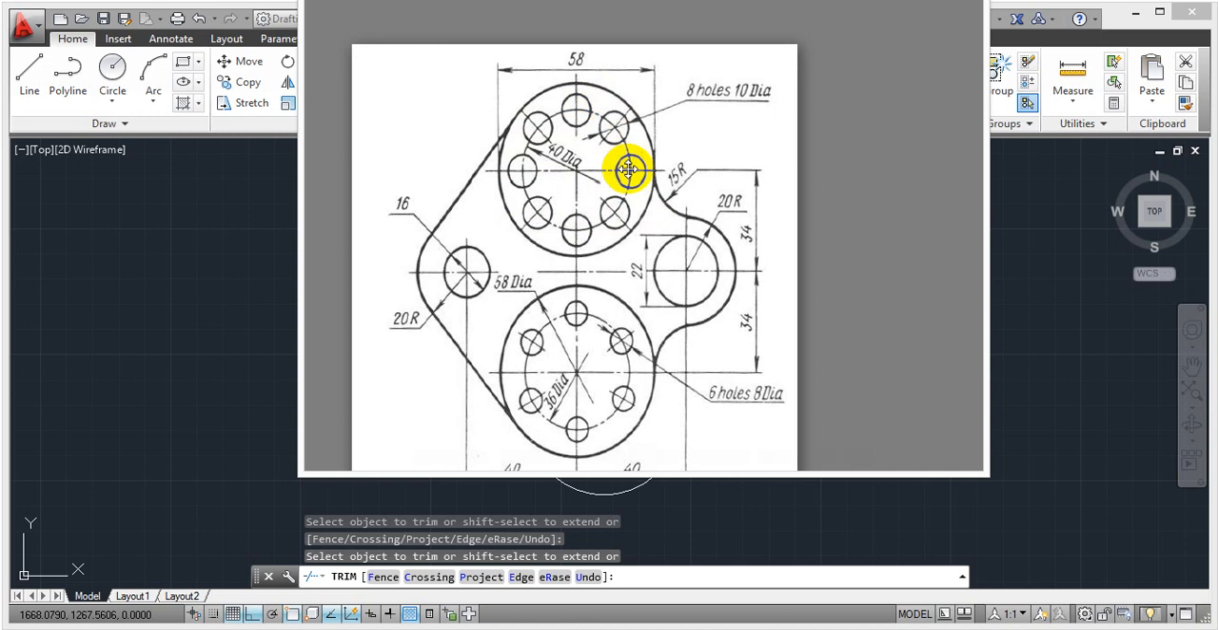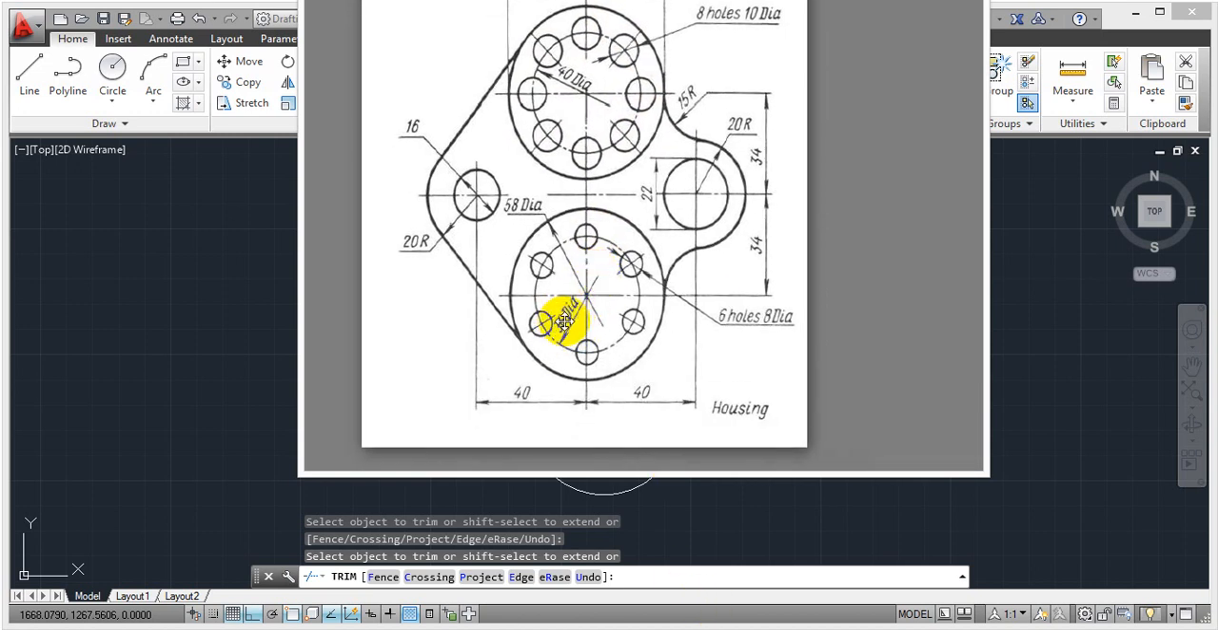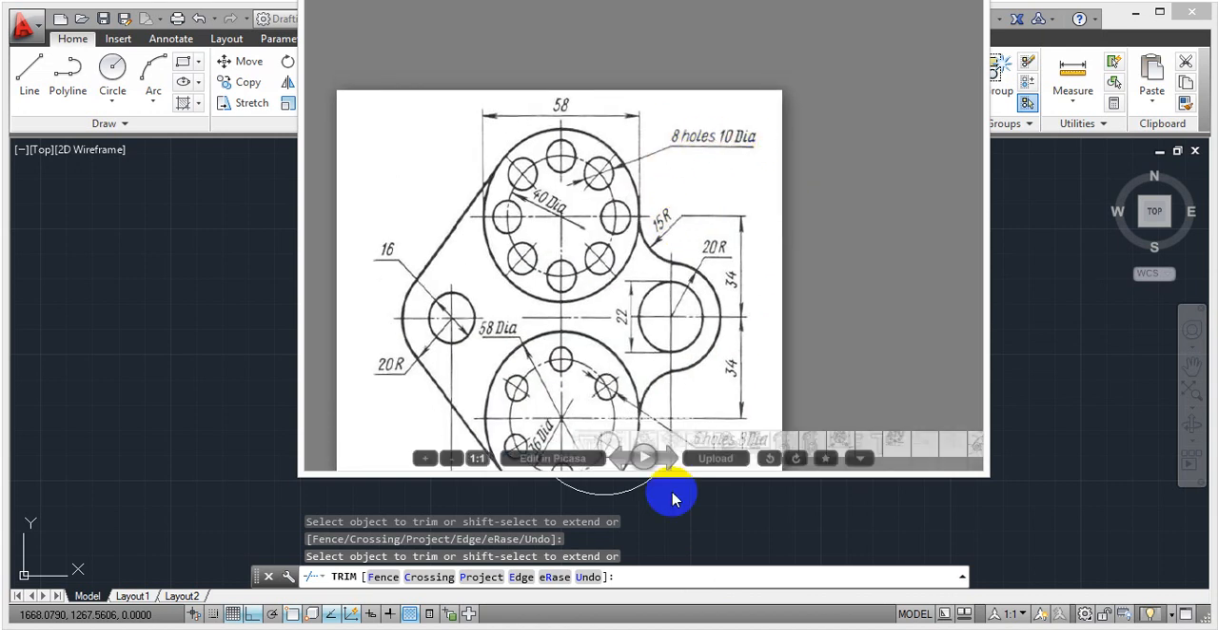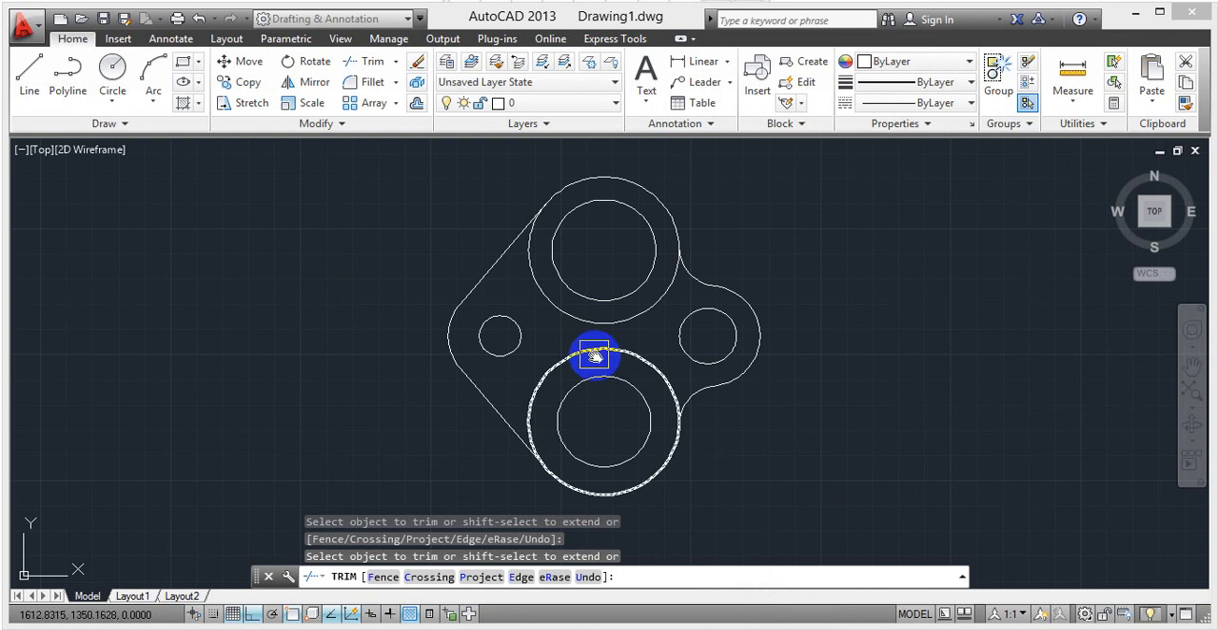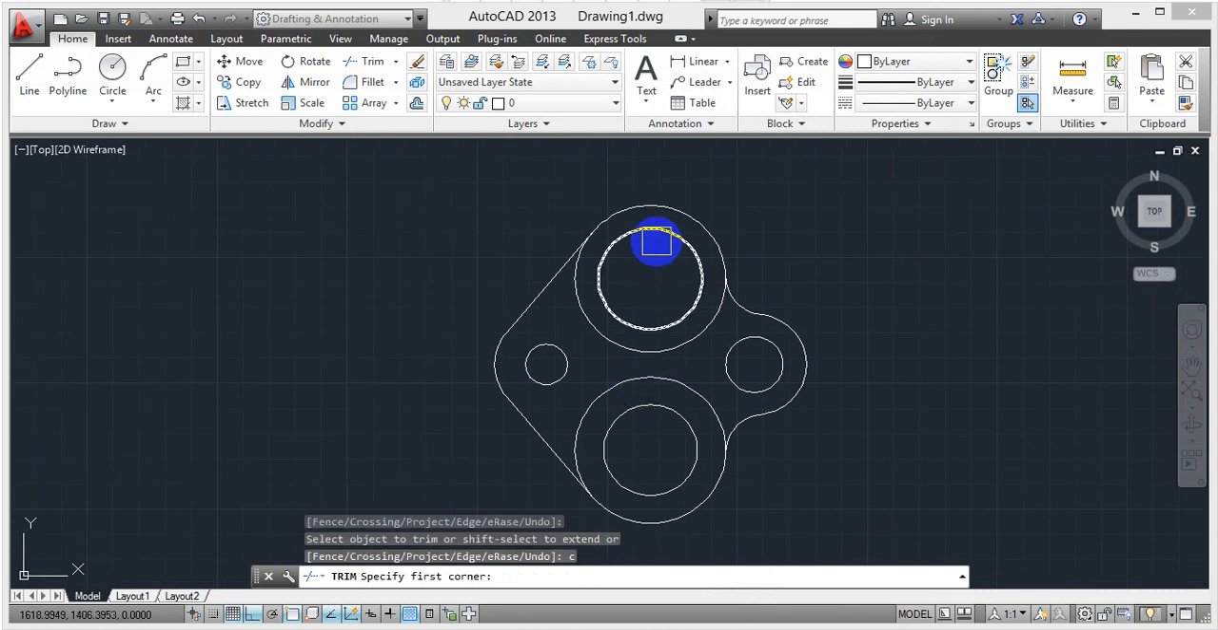Okay, so the bottom one is also the same thing, 36 dia. It means we have already taken 36 here, but 6 holes of 8 dia. The upper and lower will be different, that is 8 holes of 10 dia and 6 holes of 8 dia. So first we will do 8 holes of 10 dia. Okay, so minimize this, C enter, escape.